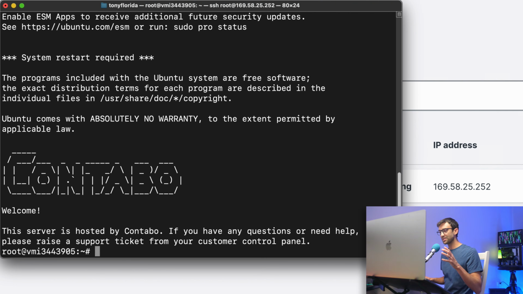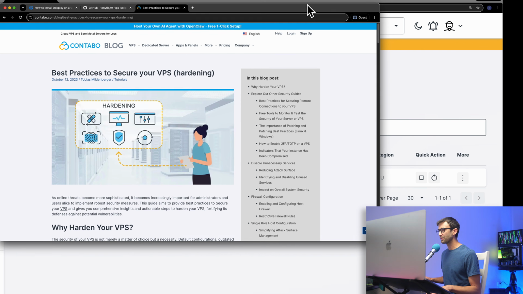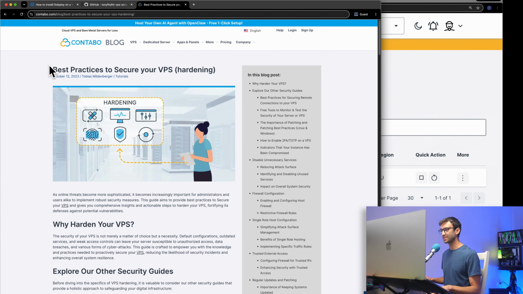Now, it might be tempting to want to dive right into things and start installing Dokploy, but there are a few things that we want to take care of, like we don't want to be using the root user. There's probably some updates that we have to install, and we want to enable some security features. So let's start with that. Now, if you're new to this whole virtual private server thing, Contabo has this best practices to secure your VPS help article. I definitely recommend checking that out.